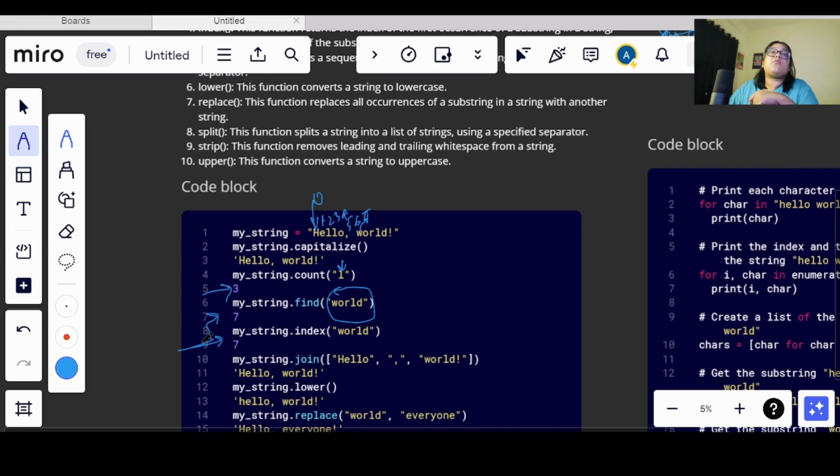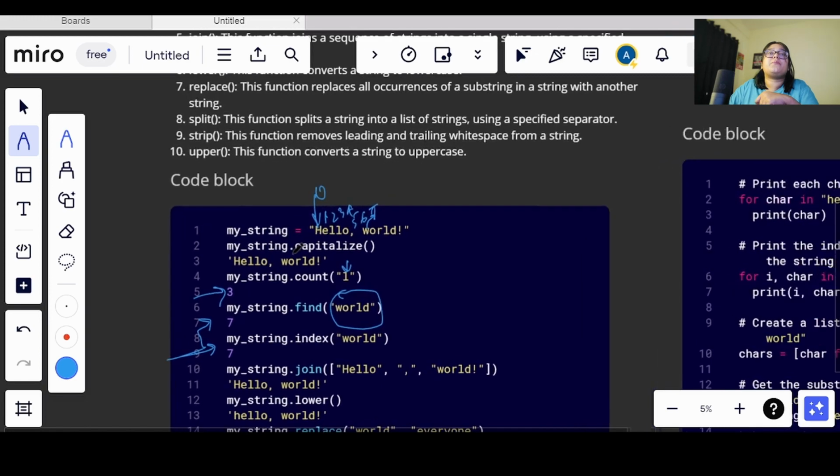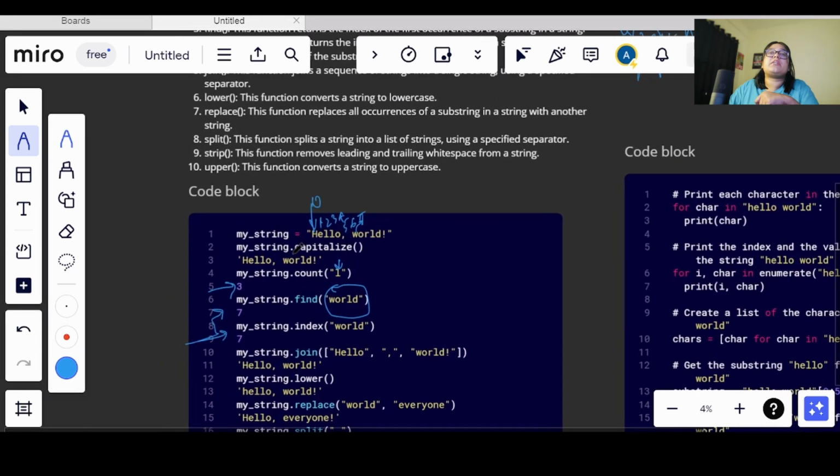Okay, now we have join. Join is basically used to concatenate. Whatever values you have inside the double quote or single quote, it will add all of them together and return them as a single string. Now we have dot lower, the lower function. Here we had this hello with h as capital. If we use the lower function, it will change the entire string into lower case.